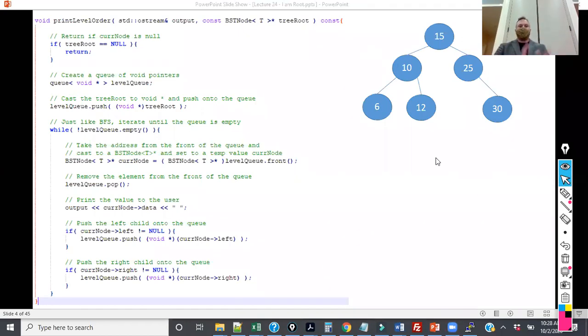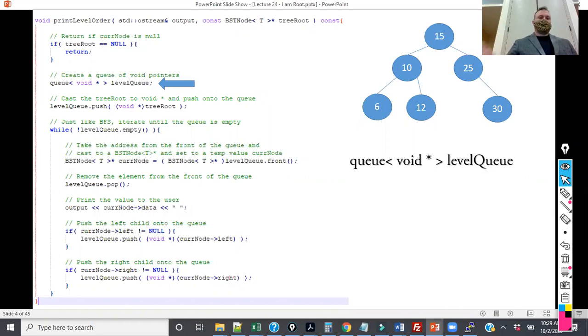All right, so the code is on the left, and this is a print level order where I'm passing an ostream and a const binary search tree node, where I'm passing the root. If tree root is equal to null, then we just return. Now I create a queue of void pointers. Now I say level queue.push tree root.